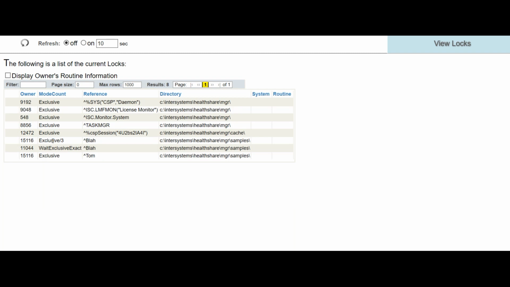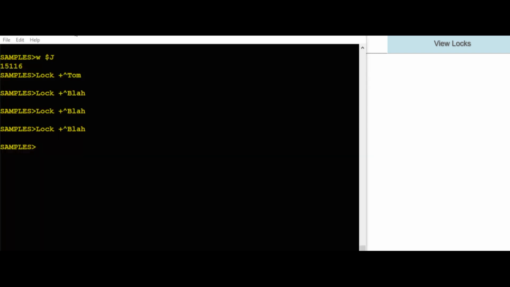So now in the view logs page, we can see that an exclusive slash 3 lock is attained by the job of terminal 1, whereas terminal 2 is still in wait exclusive exact state. By exclusive slash 3 lock, we can say that 3 locks are applied on global blah by a process corresponding to terminal 1. Now we will unlock global blah from terminal 1 using the minus sign.